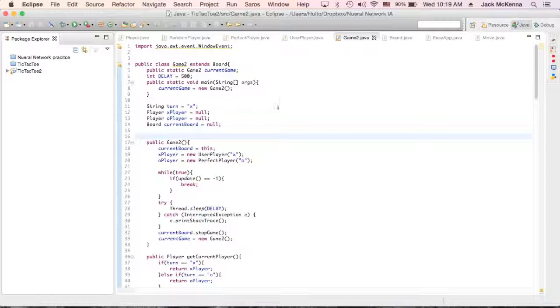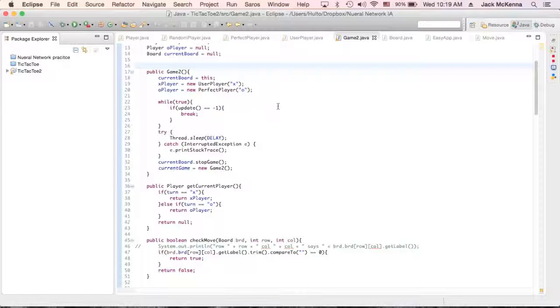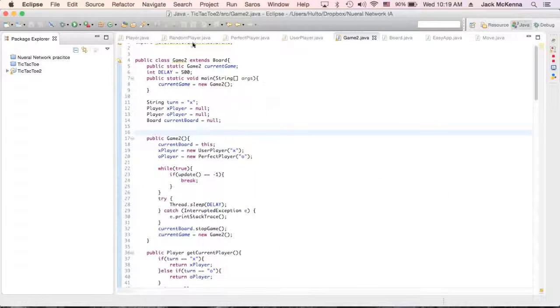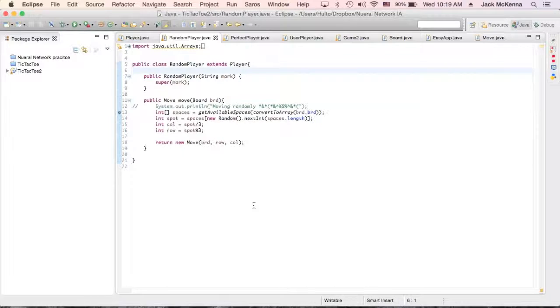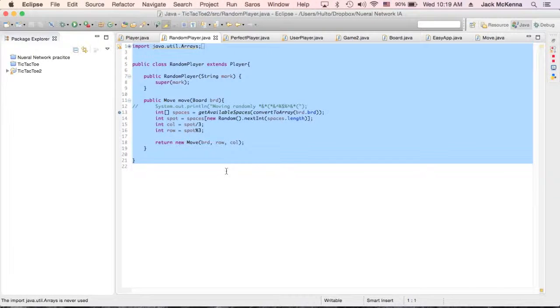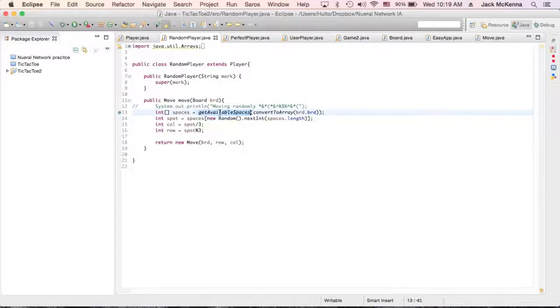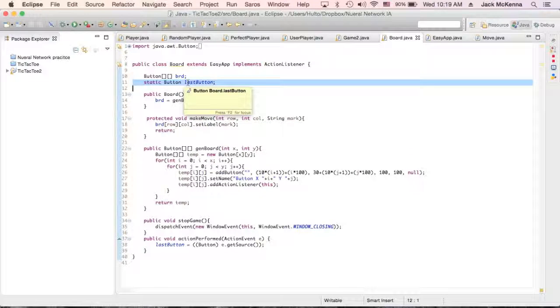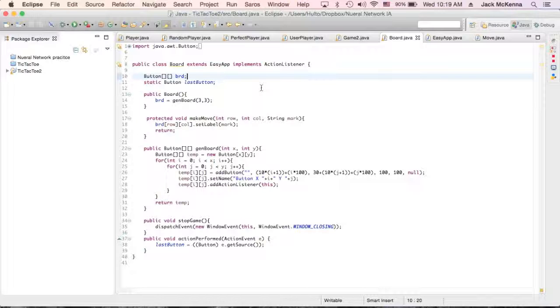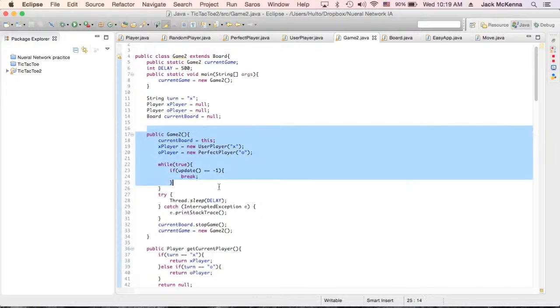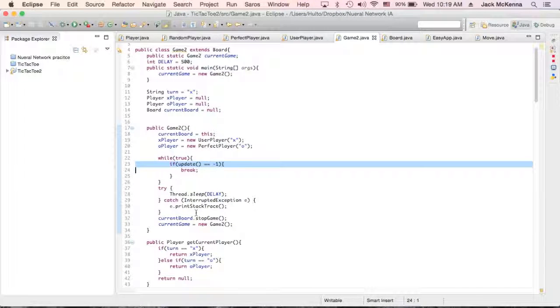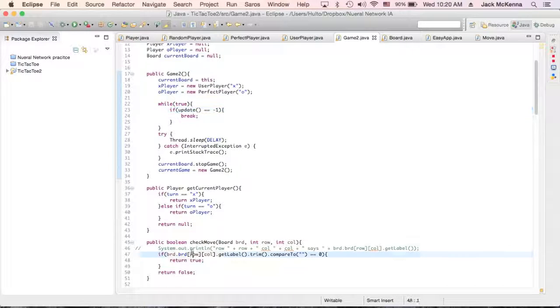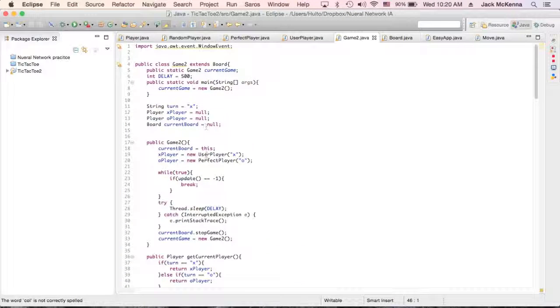The code for the game is pretty simple. The game runs all the functions for the player, and all the player does is return a move. So here's the random player, which is a really simple example of this. It'll get the spaces from the board object. And the board object is just an array of buttons, and then it has a button called last button, which it uses when the players are trying to move to determine where the player moves. Otherwise, the game determines everything. It'll run updates, it'll check if the board's full, it'll check if it's a valid move, and it'll check if a player's won.